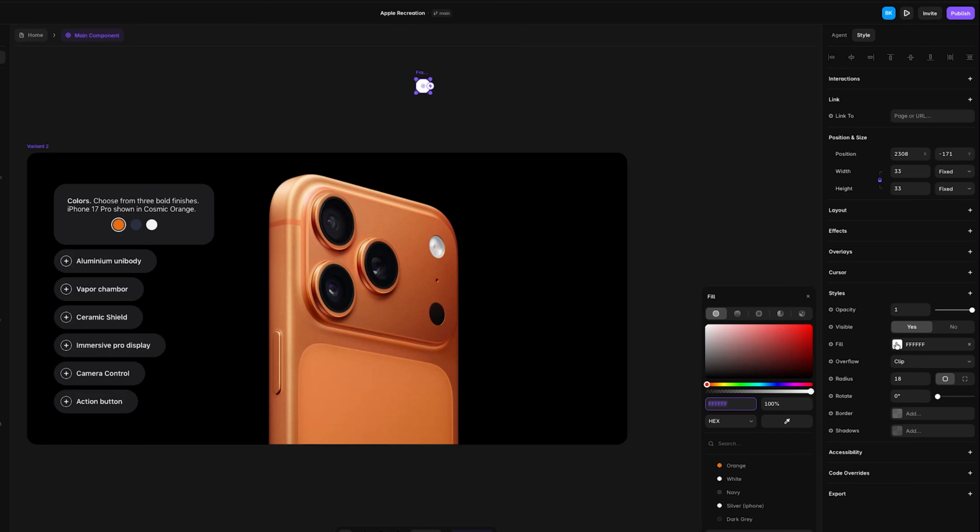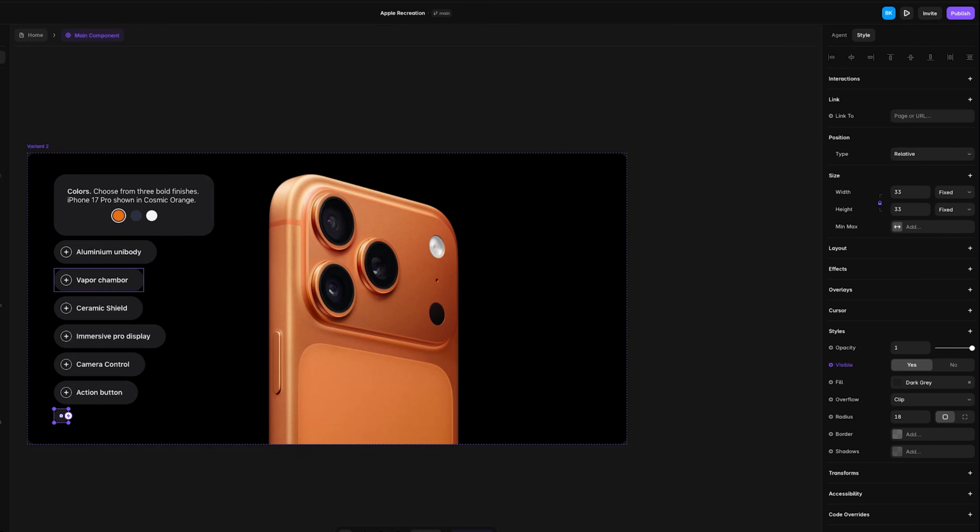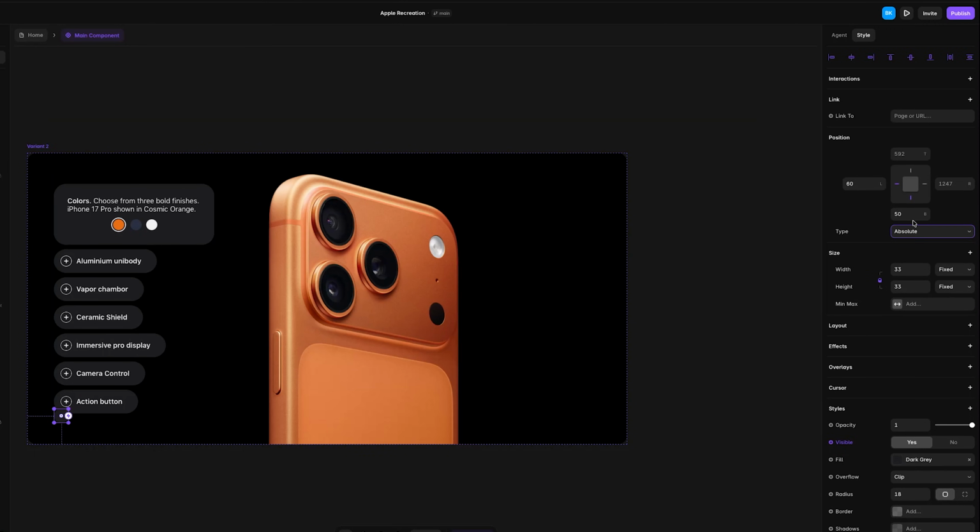Change the fill to dark gray to match the cards. Now drag the frame onto the variant. Make sure the position is set to absolute and adjust its position to the top right corner of the frame.